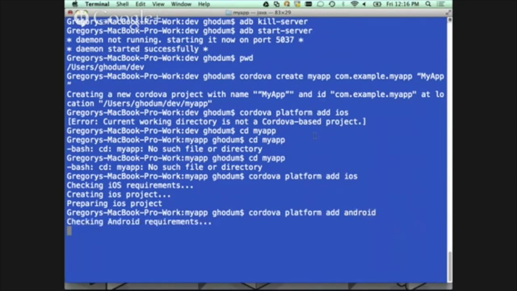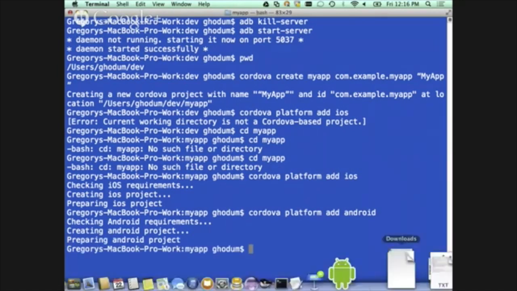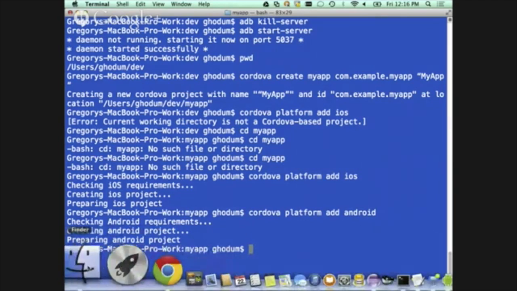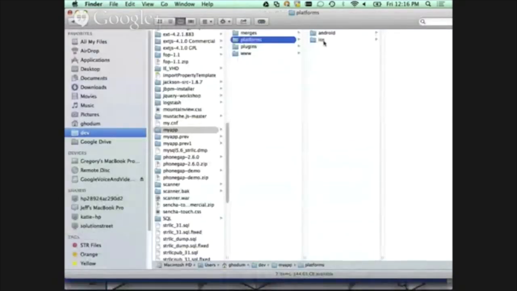It's pretty straightforward, the tool set here. Okay, so now it's creating the Android project itself that I'm going to import into Eclipse. If I go back to the platforms directory, now I see the two subdirectories here. So this is an important concept. You see here is the Xcode project. You see also it has a www directory in it, and it's empty.